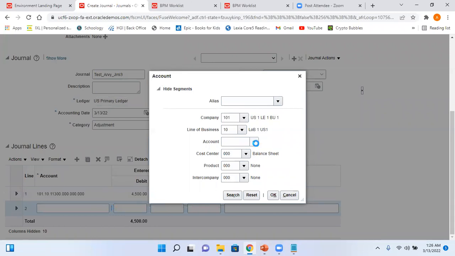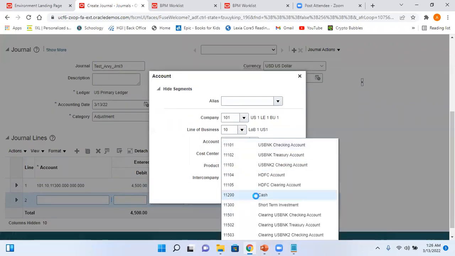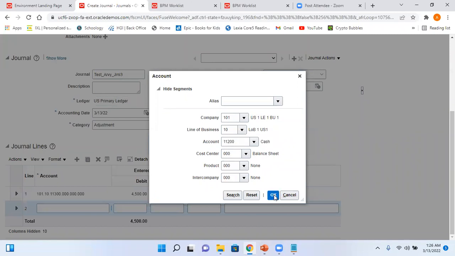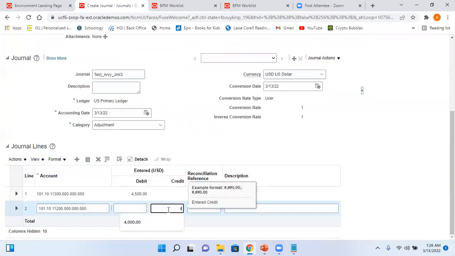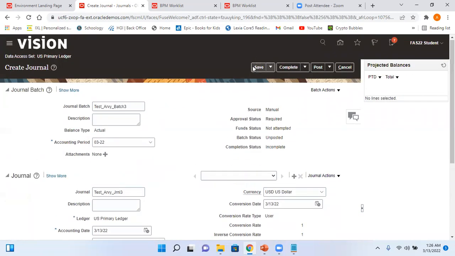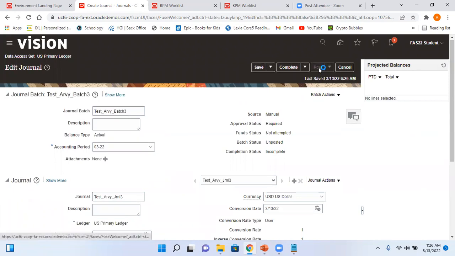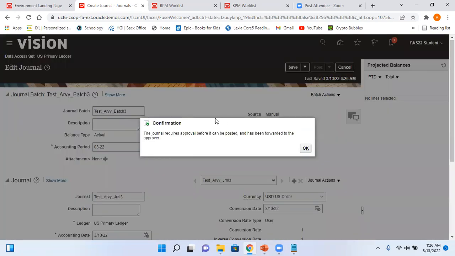Let me enter the cash account. So I'm just purchasing a short-term investment, and hence I want to debit the short-term investment and credit the cash account. Okay, let me now save this and submit for an approval. In order to submit for an approval, click on the post button, and then you should be able to see an appropriate pop-up message saying that it has been forwarded to the approver.